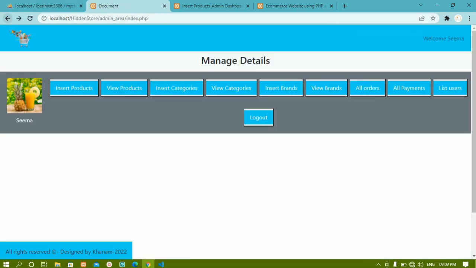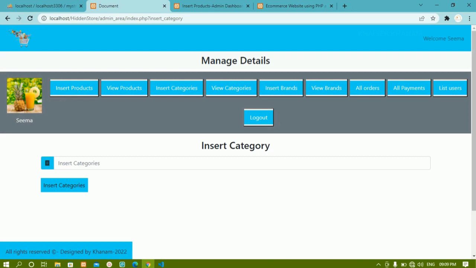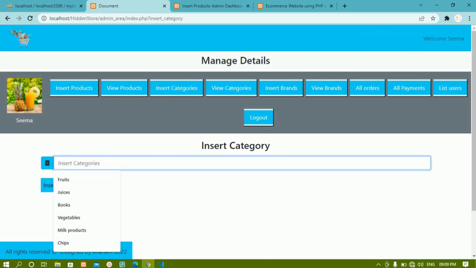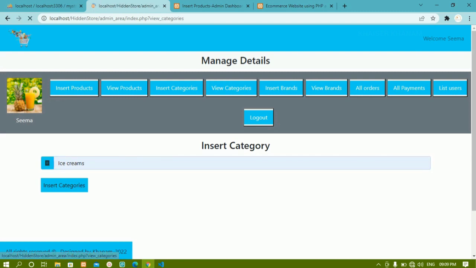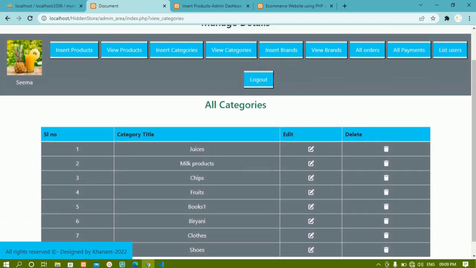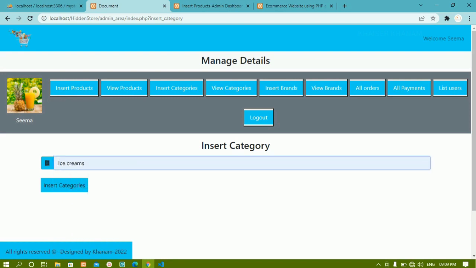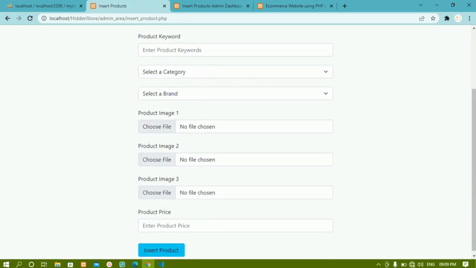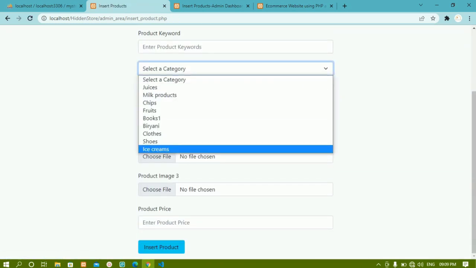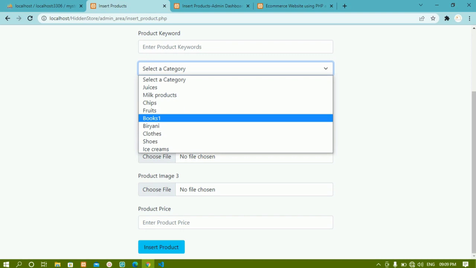I'll come here. Now I'm just going to insert ice creams. Let me check whether ice cream is there or not. View categories. Okay, now ice cream is not there. Insert categories. I'm just going to insert ice creams. Insert. Category has been inserted. Now if I come to insert products and click on this, you can see ice cream is also present. This is the dynamic data.